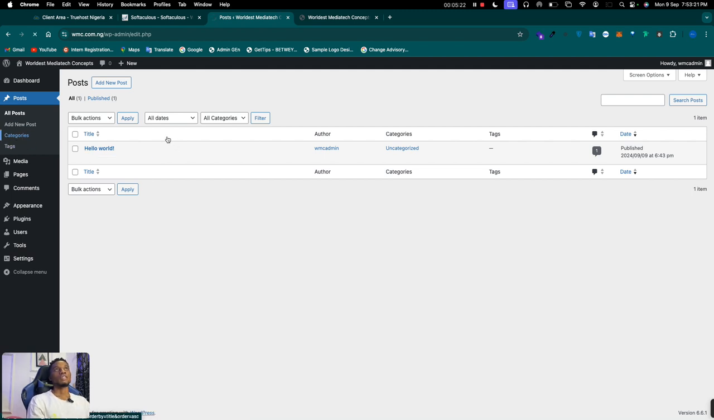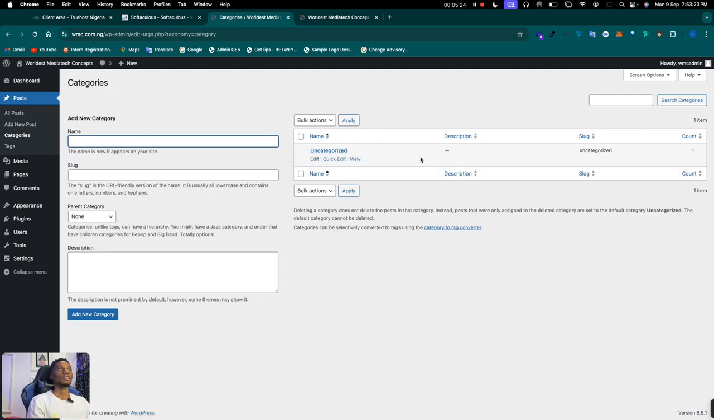When you go to the categories page, you get to see the default category we have, which is uncategorized. So every post you make automatically belongs to the uncategorized category. You can create your own category, like I said, politics.